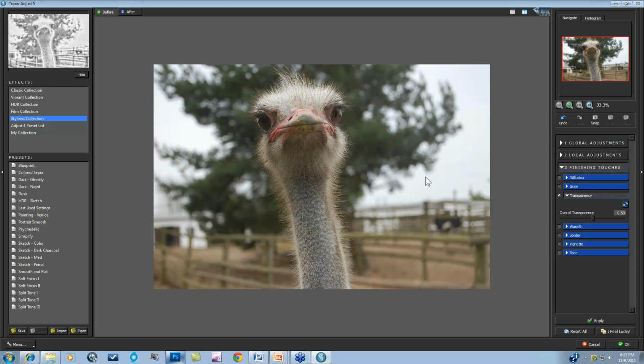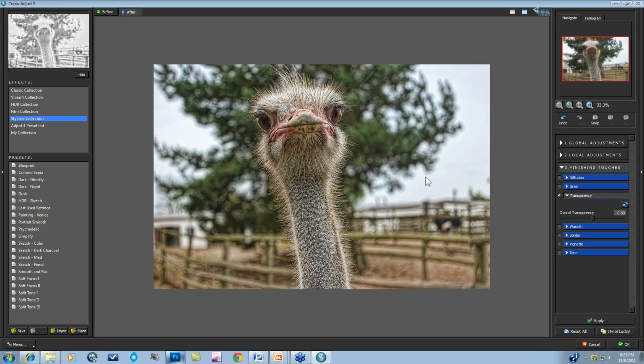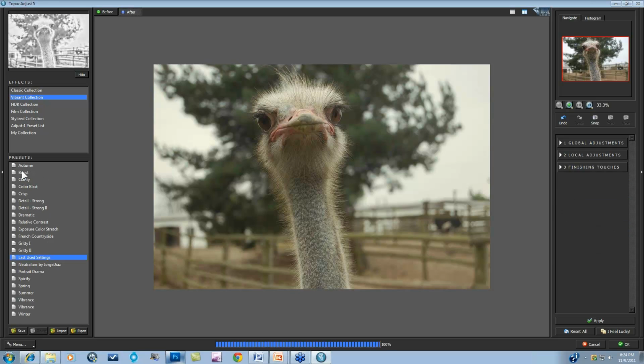So here's before, here's after. There's still a ton of effect on this, but with this transparency slider you really don't have to worry about that opacity on your layers within Photoshop so much. This warmth slider is very cool too. Let's go to another preset as we continue with this guy. Let's just go to boost.